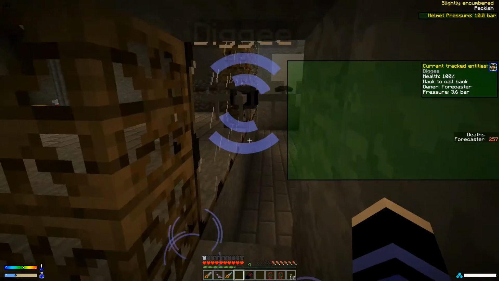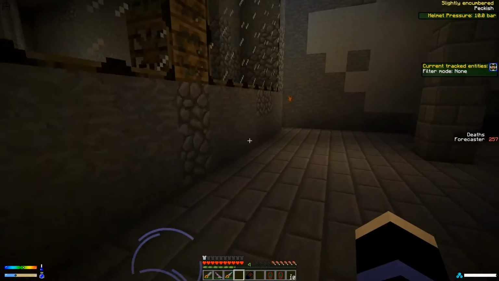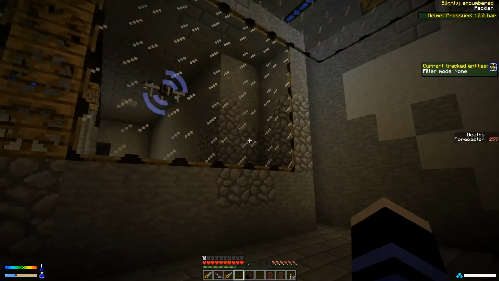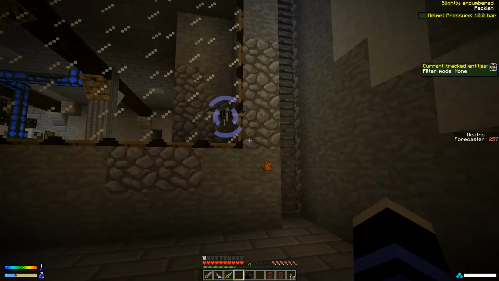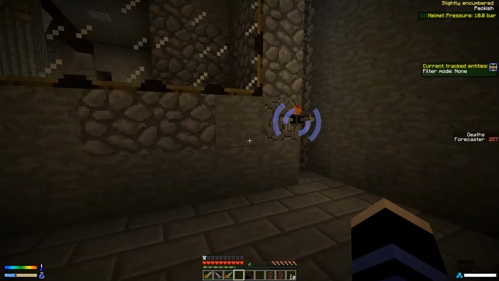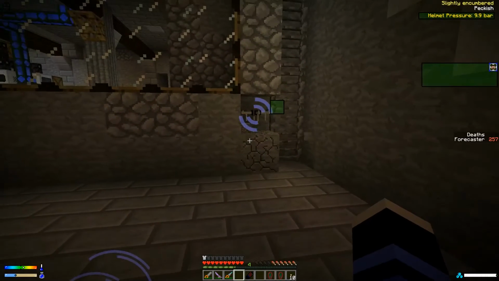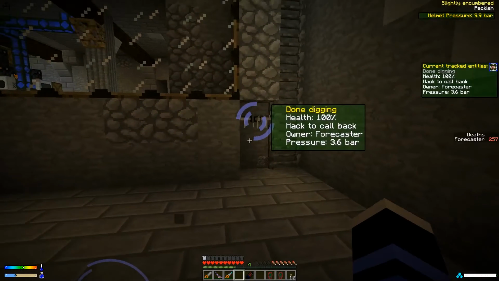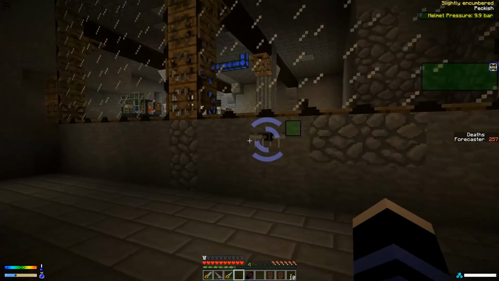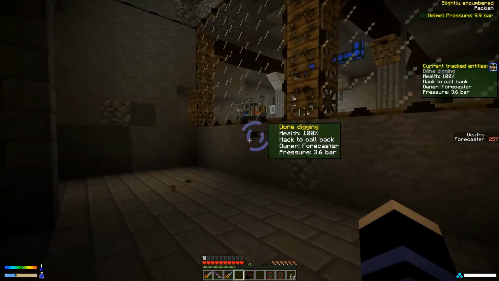I also have the drone use a mining drill now from IC2 instead of a steel pickaxe. It's a little slower, but I don't have to spend experience repairing the pickaxe anymore. So now it's going to dig out this column. You can see it says it's done digging.